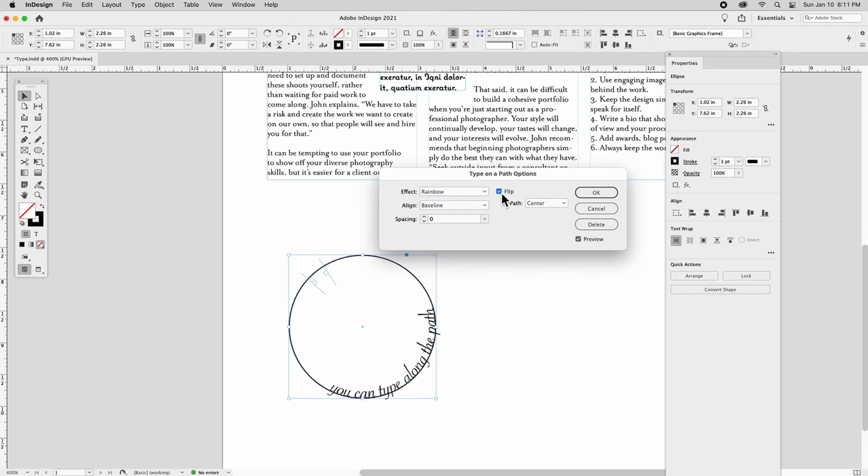You can flip the type on the path by choosing the flip command. You can align the path to the center or the bottom or the top of the baseline, of the center, of your descender, of your ascender, and reference it that way. So different ways that you can have the type aligned to your path.